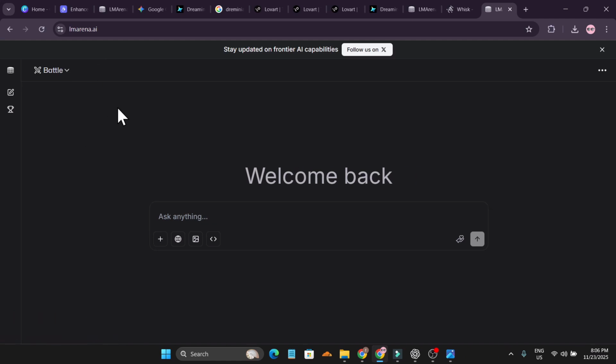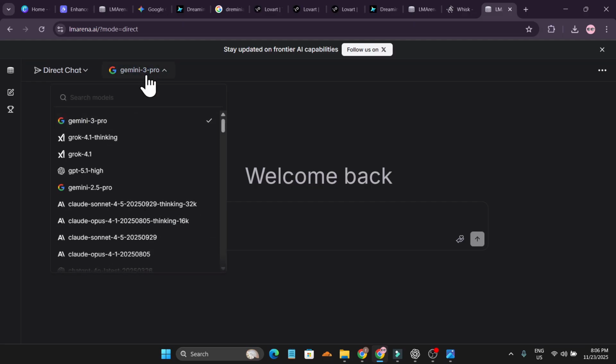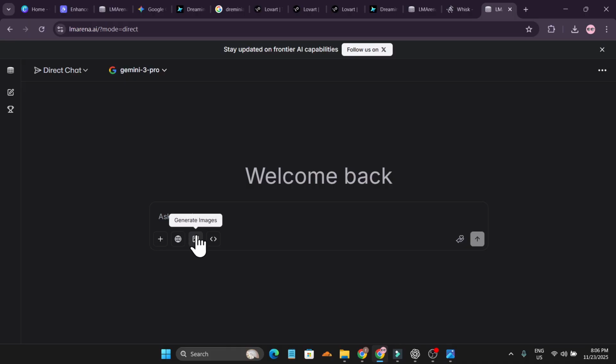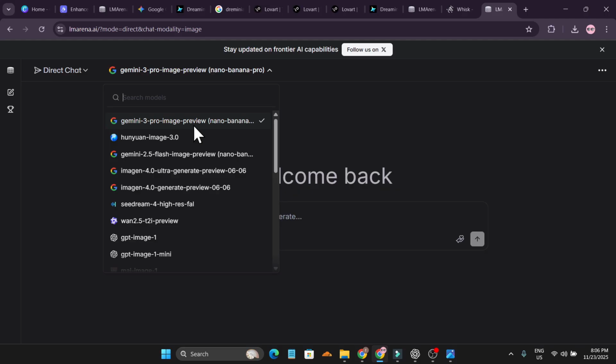So to create images with Nano Banana Pro for free, just go to the battle option, and here you'll find this direct chat. Click on this, and you can see the first option is Gemini 3. Okay, sorry, you just need to first select generate images here. And you can see the first option is Gemini 3 Pro Image Preview Nano Banana, which is the Pro version.